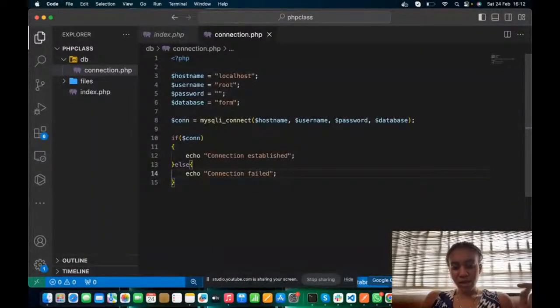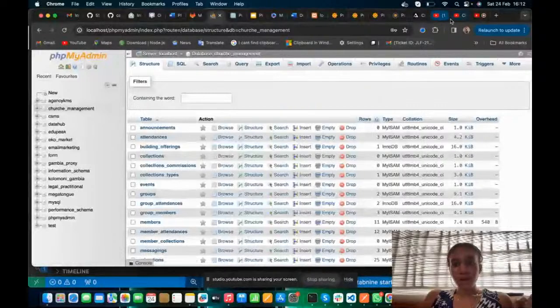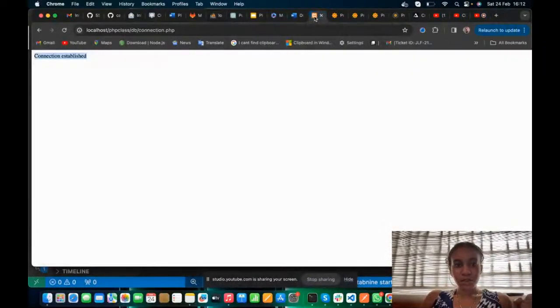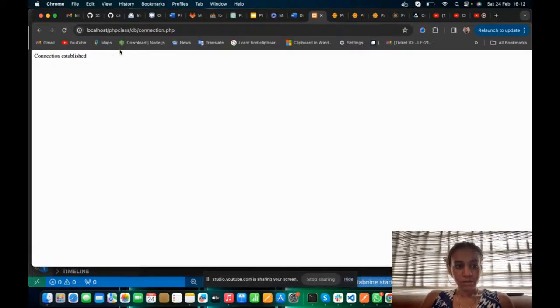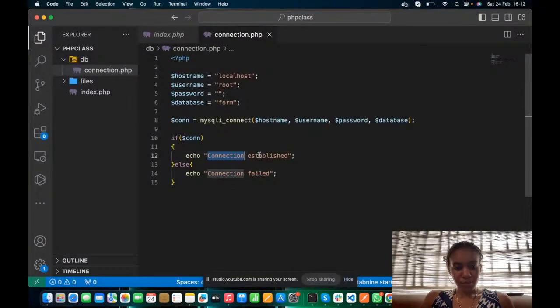So let's test mine and confirm if it's working. Okay, I already opened it here. You see, it's working. Let's assume I say if it is connected, just echo established. When I refresh, I get established because it is actually connected. So this is basically how to connect to your phpMyAdmin database from your VS Code.